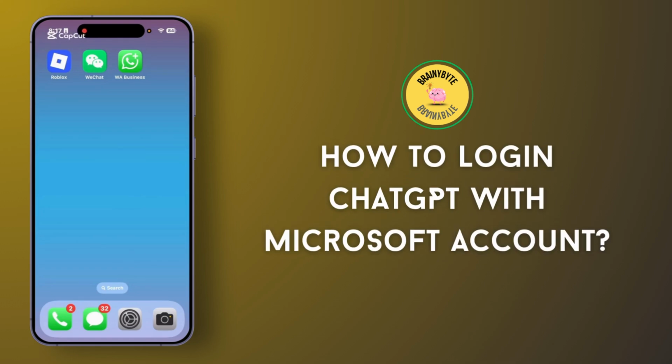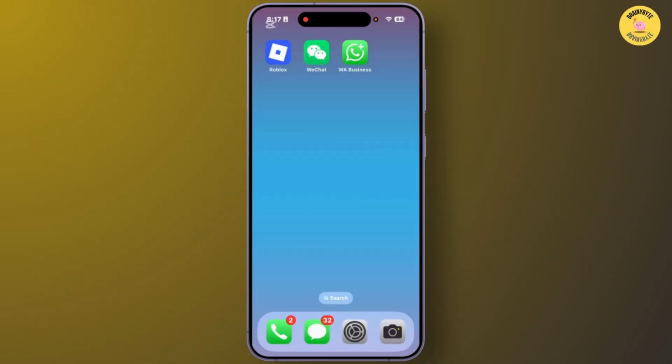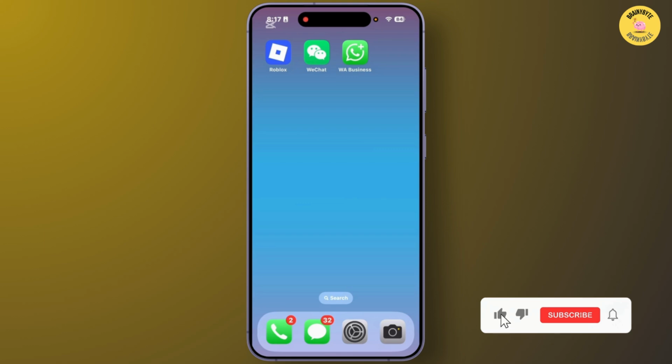How to log in ChatGPT with Microsoft account. Hey everyone, welcome back. In this video, I will show you how to log in ChatGPT with Microsoft account.